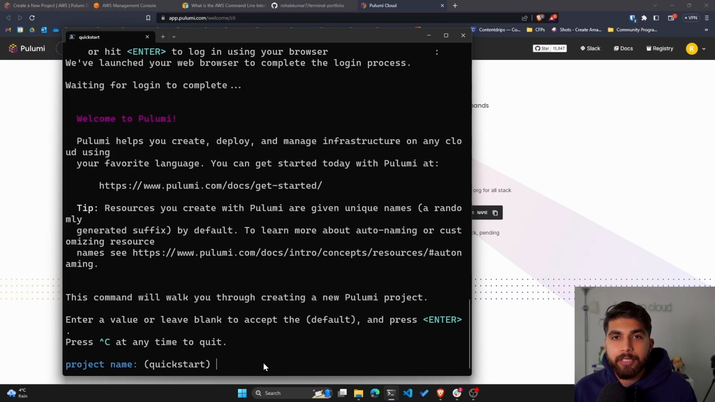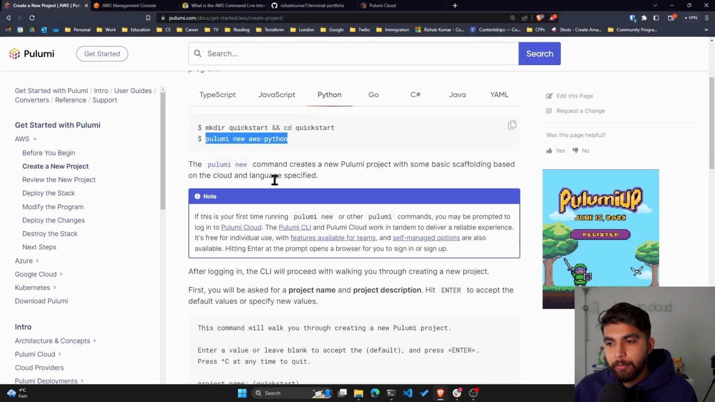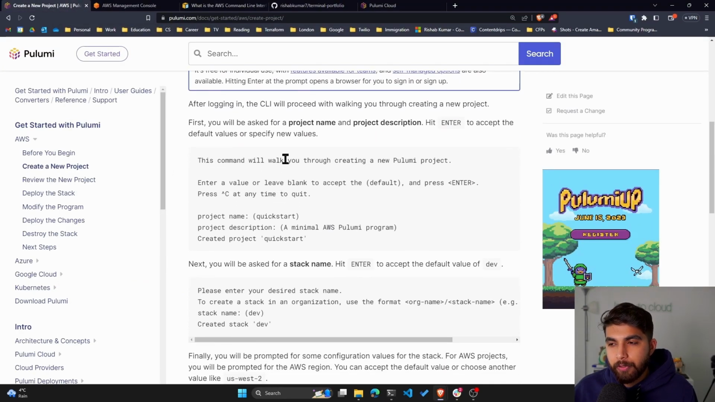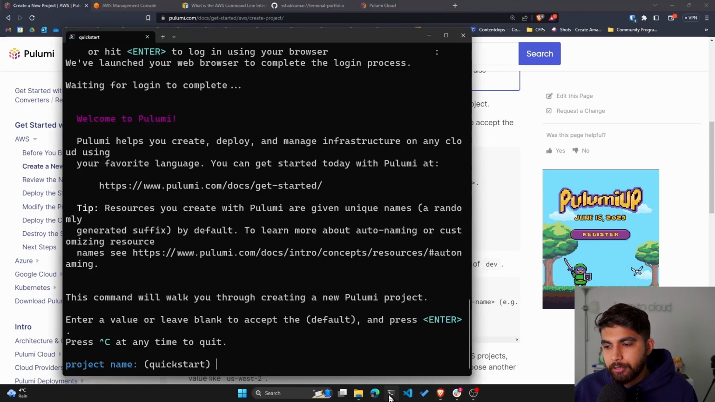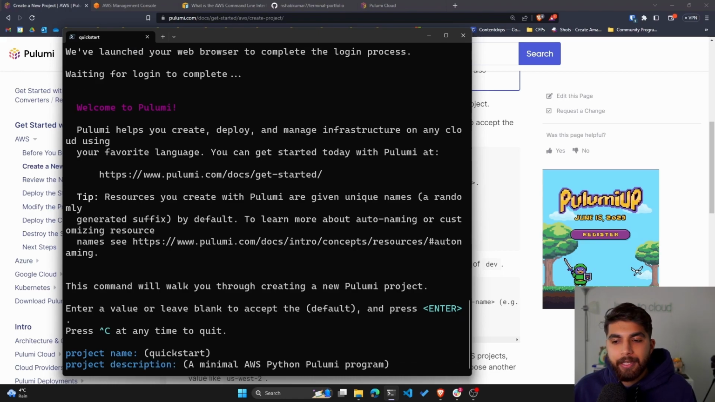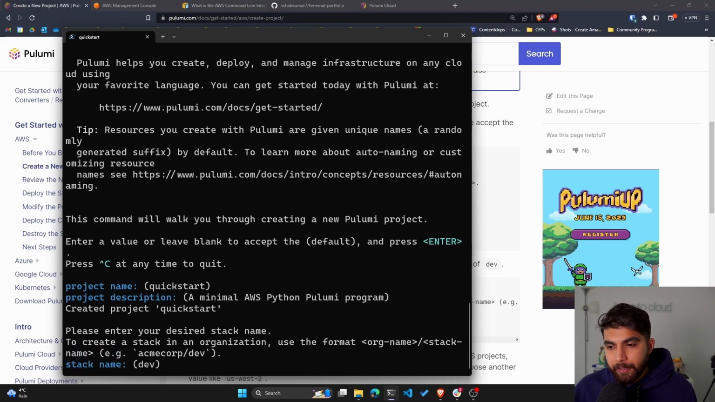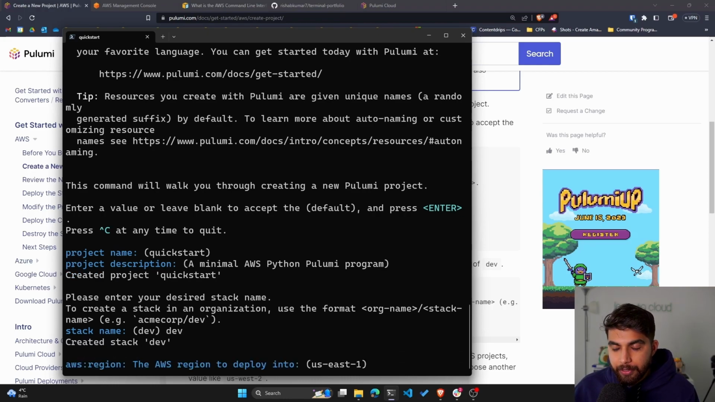Now there will be some configuration steps as per the documentation here. It says it'll ask you for a project name and project description. So let's go through those prompts. Project name, quickstart, let's go with that. And project description, it says a minimal AWS Python Pulumi program. Sure, I'm fine with that. And I'm gonna call this dev as the stack name. As I was discussing in the beginning, since I saw that pulumi stack command, I thought you can have different stacks for the same project. So let's go with dev. And for the AWS region, I'm fine with us-east-1. You can enter whichever AWS region is your preference.